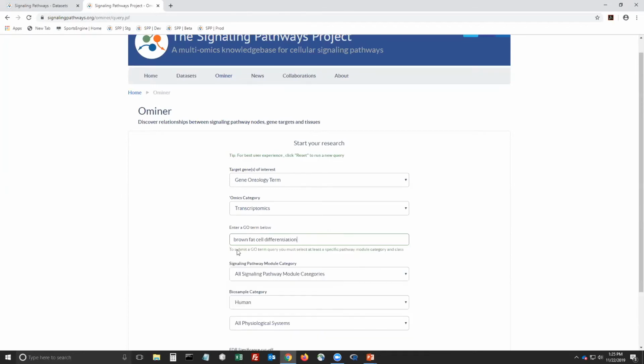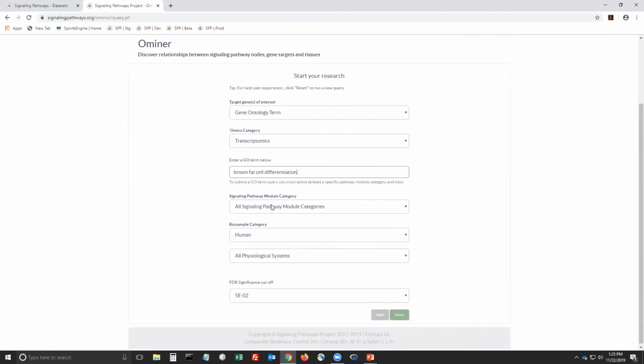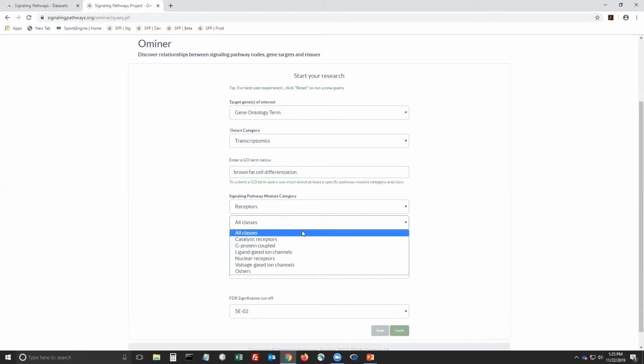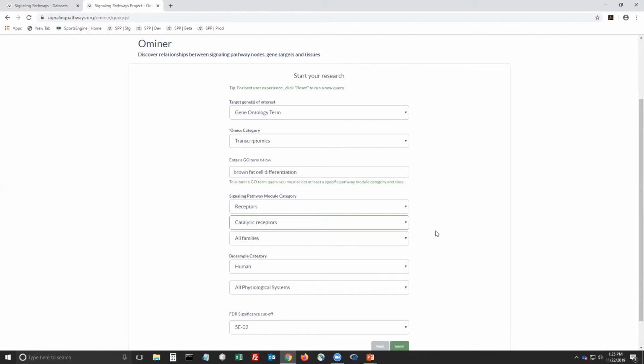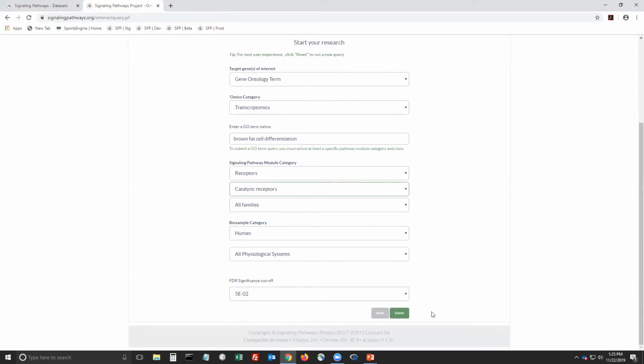We'll select that. Now this serves as a proxy for a number of genes involved in brown fat cell differentiation. But know that on a run of a GO search, you need to specify the node class. And here we're going to select receptors. This is to prevent potentially very large queries being submitted that might impact server performance. And so I've selected receptors and catalytic receptors. I'm going to click submit.